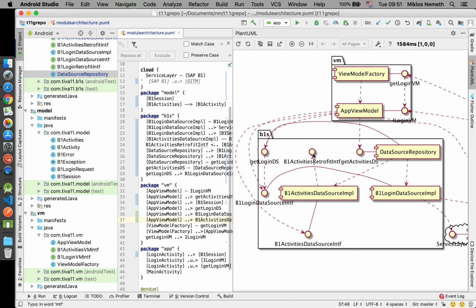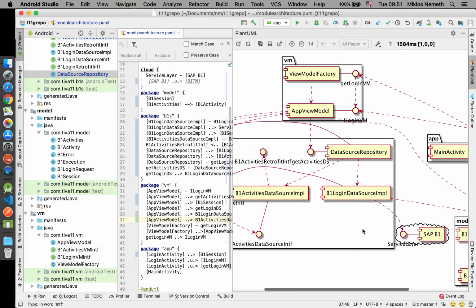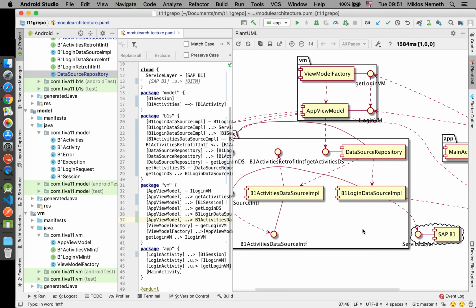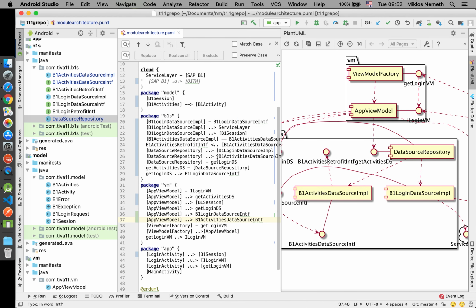So the retrofit interface is never exposed to the outside, so it's not really used outside of this B1S. That's why it is also very important. We have another retrofit interface here, and this one is the login retrofit interface. Let's come back to the package.